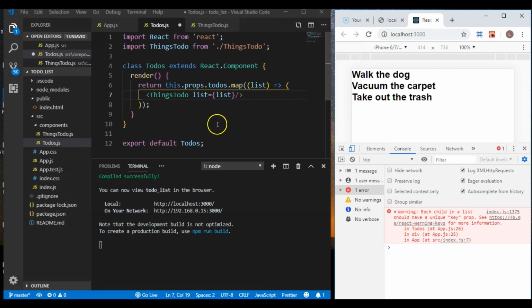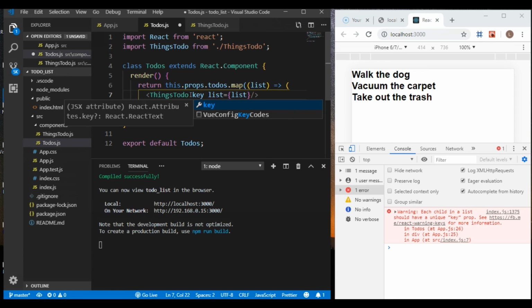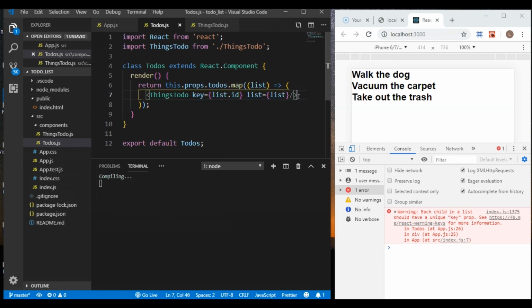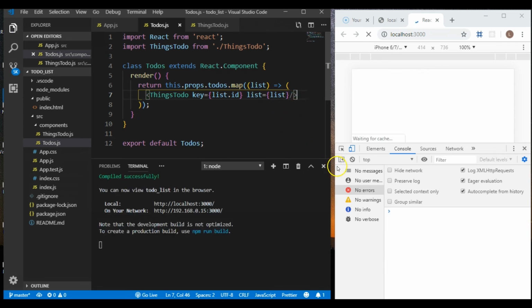So all we have to do is go to this area right here, and you remember how we had in our list the title property, but we also had the ID property. So all we have to add is this. We have to add key equals, and then we put our curly braces in, and we get list.id, and that should fix it because again we have our parameter list. So it should fix that and get rid of that warning if we save. Yep, and there you go.